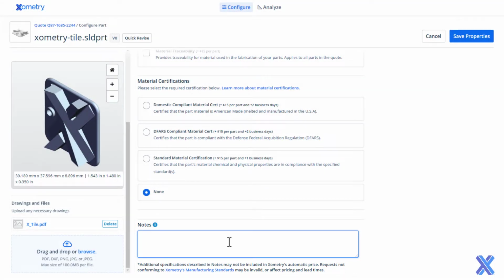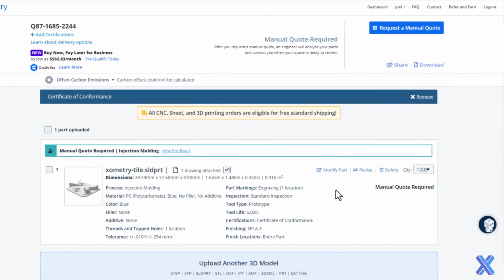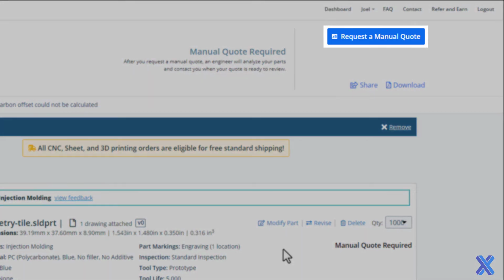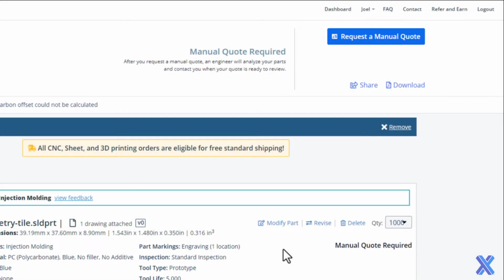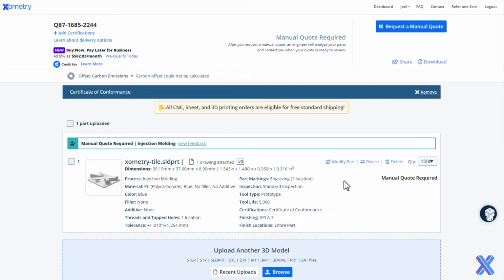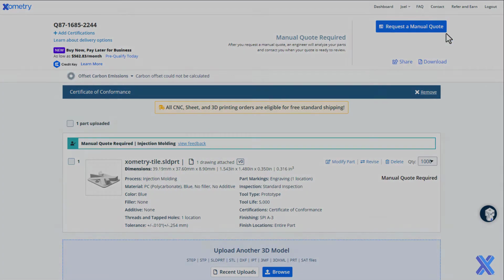Once you're done configuring a part, click the Save Properties button in the upper right to save the changes and return to the quote summary screen. Once you have finished configuring all parts on the quote, click the Request a Manual Quote button in the upper right. Your request will be immediately sent off to our dedicated team of project managers and engineers who will begin reviewing your request and build a DFM report.